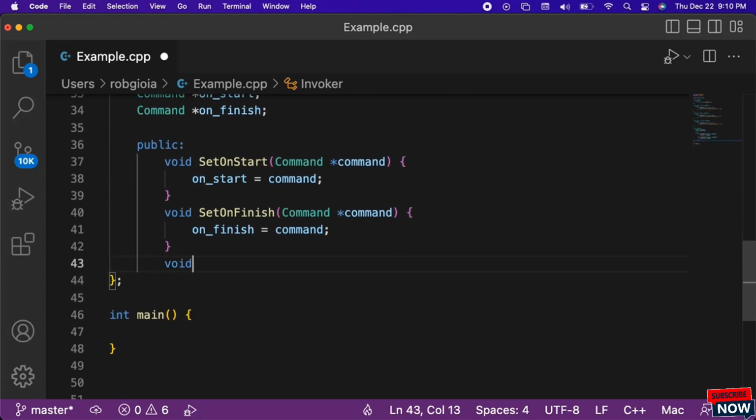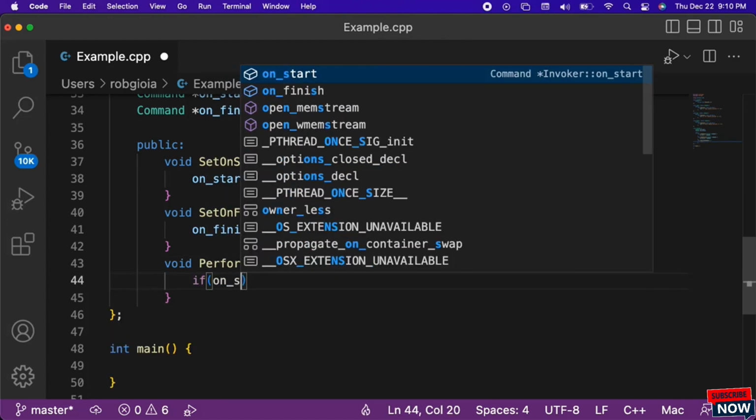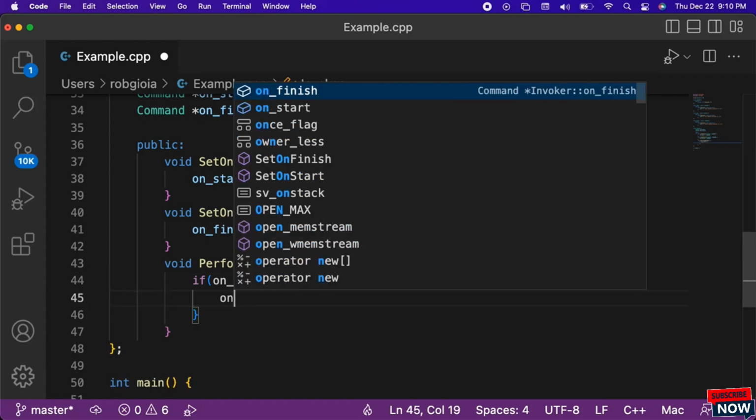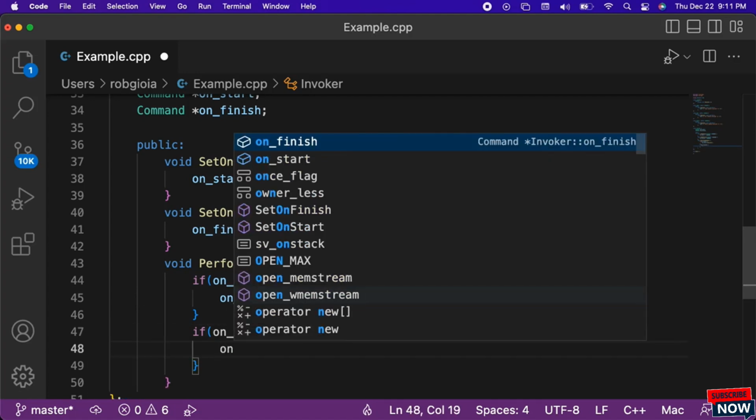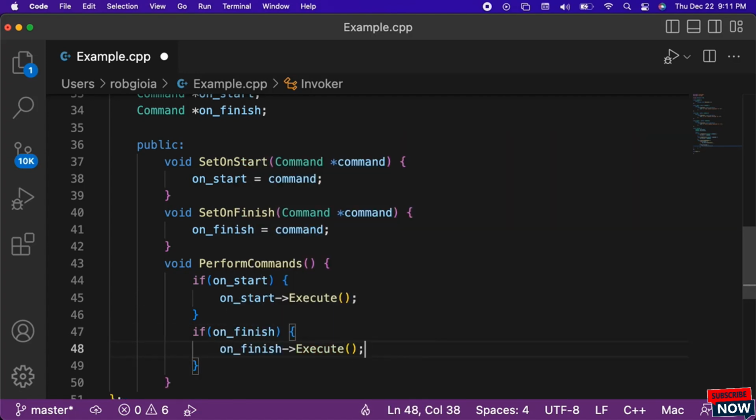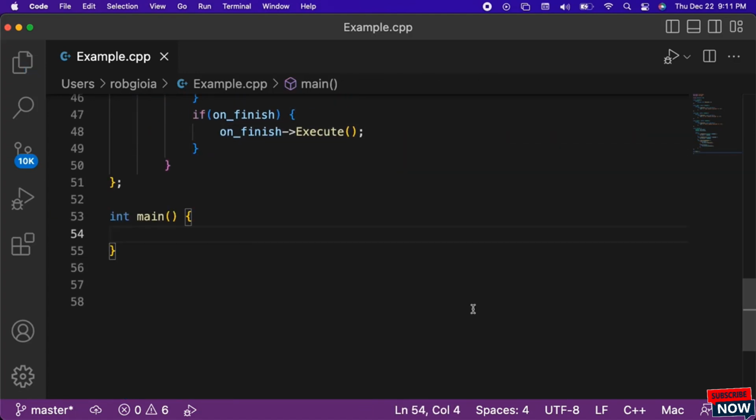Next, we will create a function with a void return type named performCommands, inside of which we will check if an onStart command was supplied to the invoker. If so, we will call the onStart command's execute function. If an onFinish command was specified, we will call its execute function. Time to test our code.